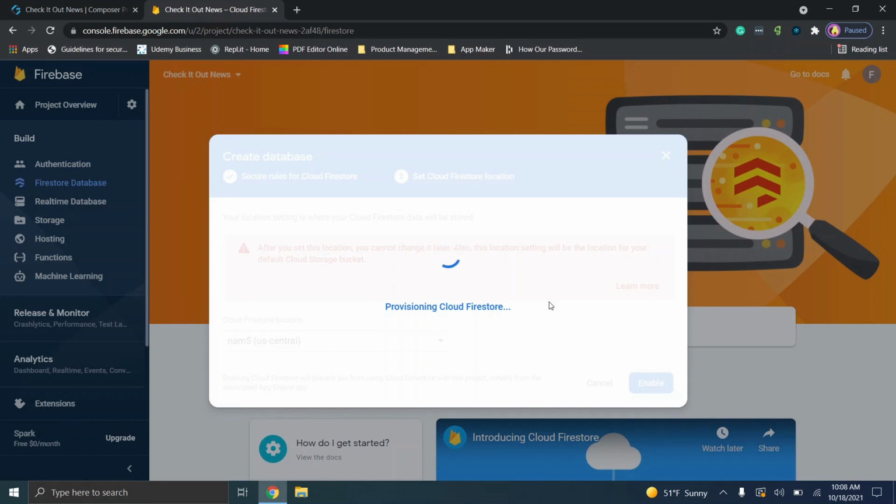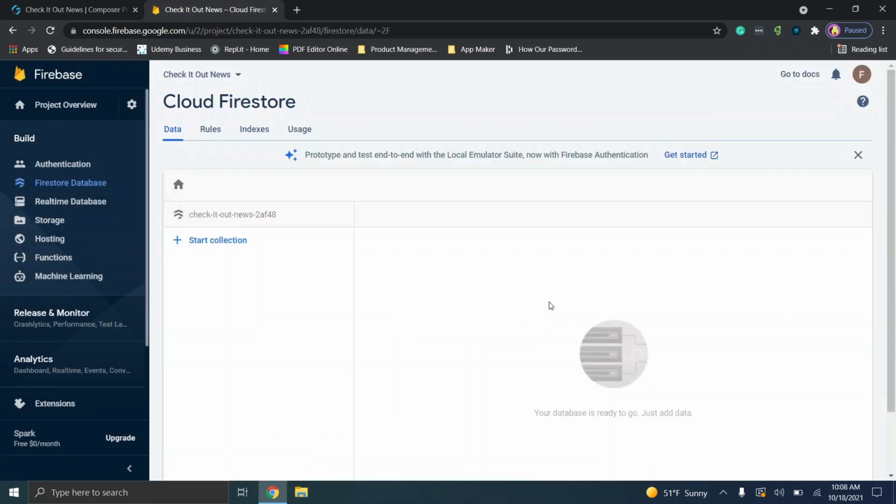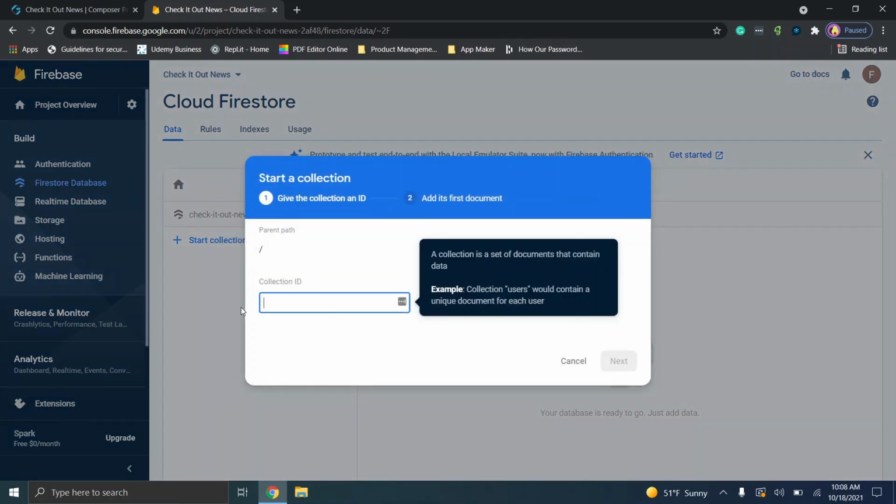Now, what we're going to do in the next screen, once this store is created, is create sample data that we can use in our application. So this is going to be something called a schema. Basically, what we're doing is we're going to create a collection. We're going to name this, we'll just call this News 1. And then we'll go to Next.